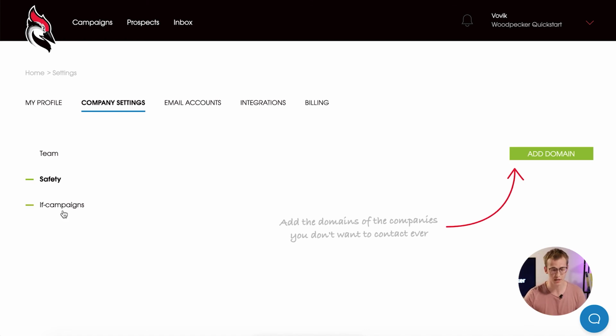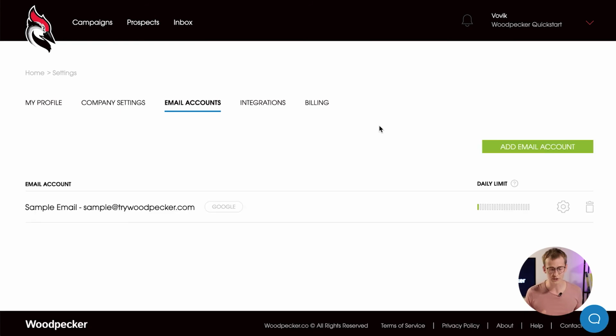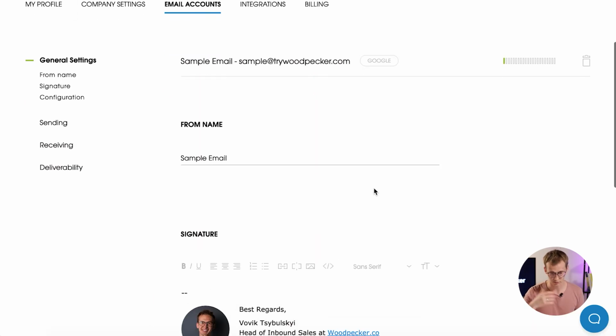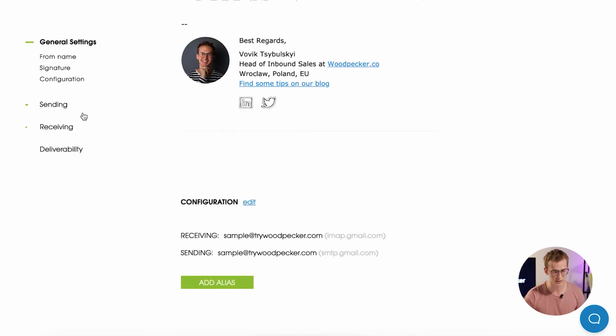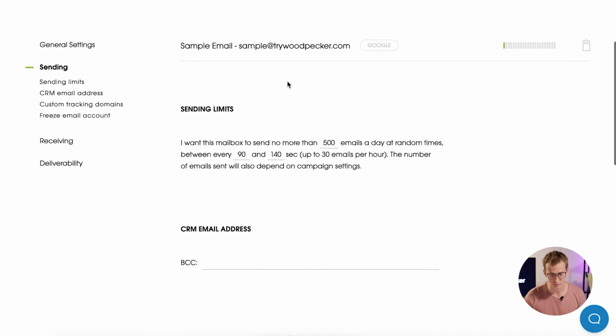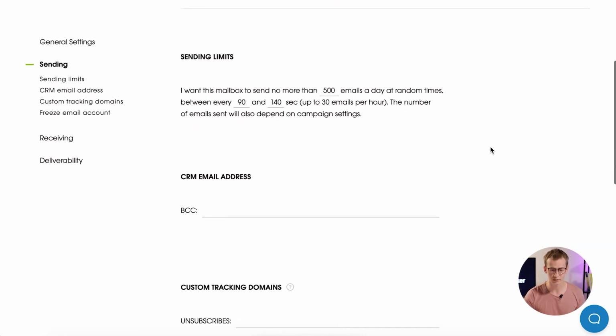And if campaigns, where you will be able to turn the if campaigns feature off or on. And really interesting settings are in email accounts, because here, of course, you set the from name, signature, configuration of your SMTP and so on, but really interesting is sending, because here you will be able to set a global limit for this specific email account of how many emails you can send daily, right? By default, there's a limit of 500 emails.